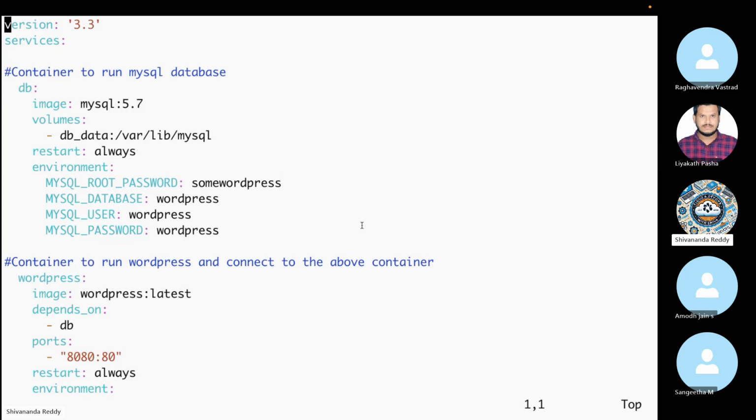So you can look at db colon. For the db I'm using the image mysql 5.7. Then volumes, I can mount this volume. This is the default directory for MySQL. Restart always. Then environment variables, I'm passing some details here like root password, database user password, and so on. But these values can be changed, it's up to you. Right now, these are the actual values. Even if you don't want them here, we can write these things in a configuration file and restore them from there also.